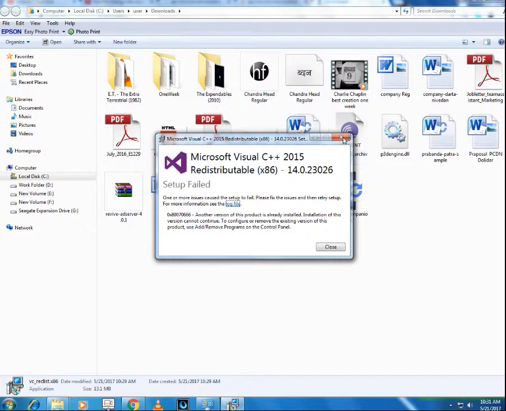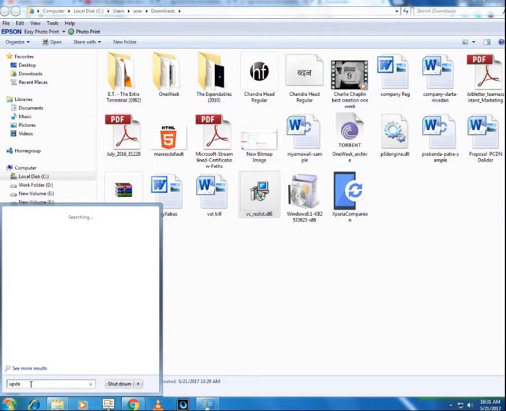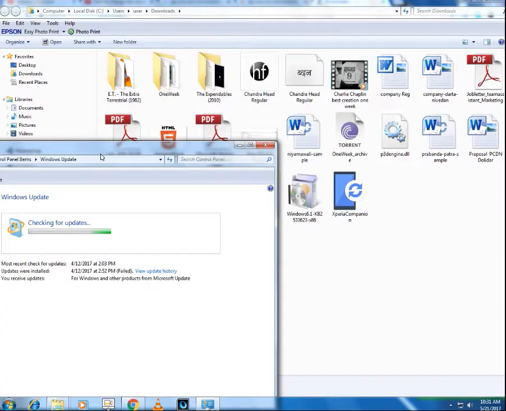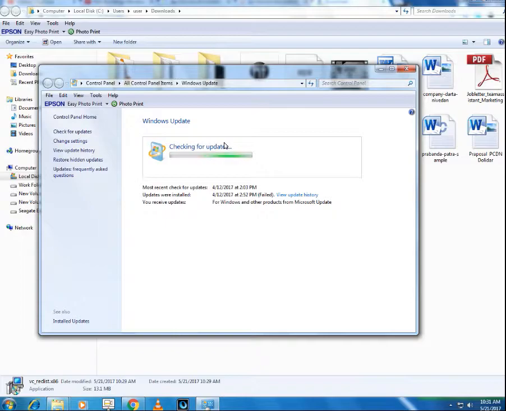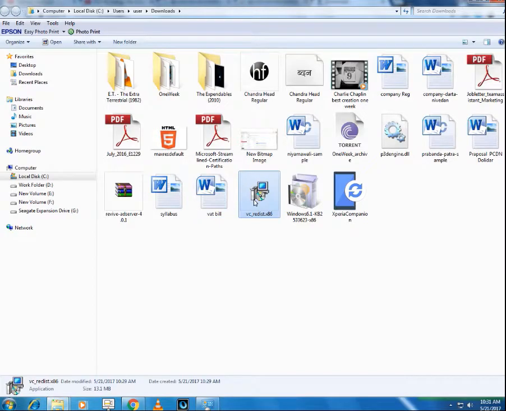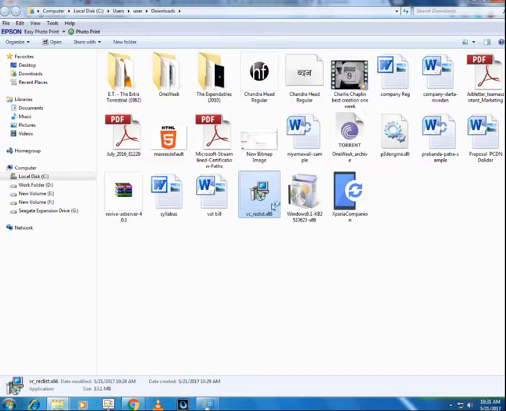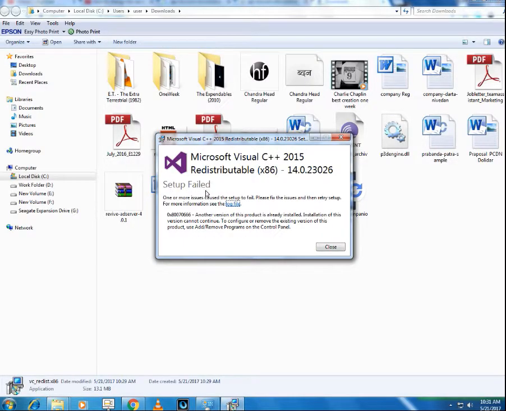See here, setup failed. Why has it failed my setup? Because my Windows is still not updated. You can see here it is still checking for the updates. Once it has finished checking for the updates, install the updates, and then you can install this Visual C++. Okay, then once you install this Visual C++ 2015 redistributable, once this setup is successfully installed, you will not get this error.